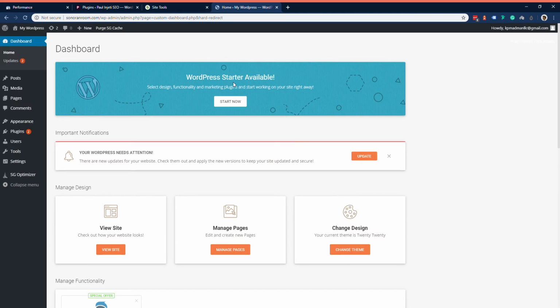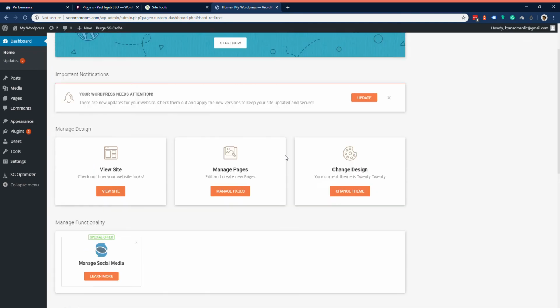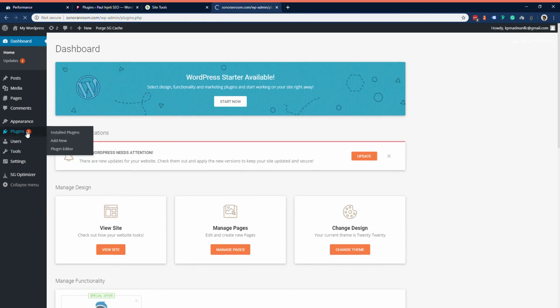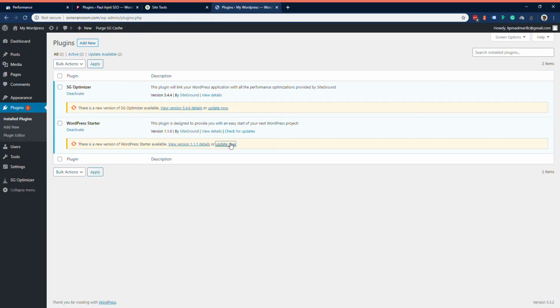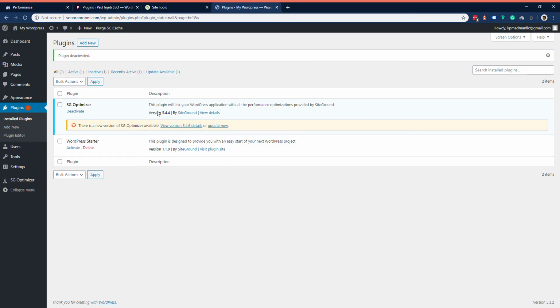Cool. So here's the back end of the website. I'm going to go to the plugins. I'm going to disable the starter because I already hate it. Deactivate. I generally like to use this SiteGround optimizer, so I'll leave it.